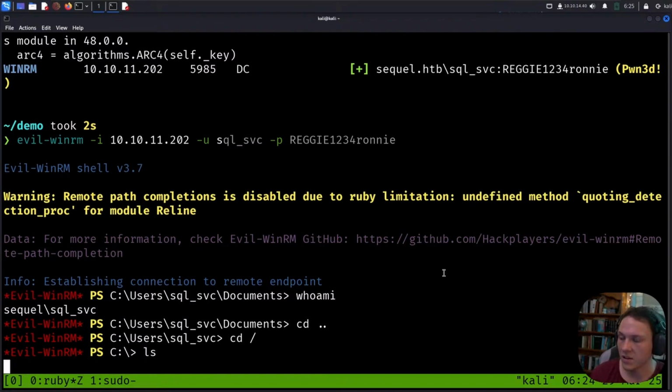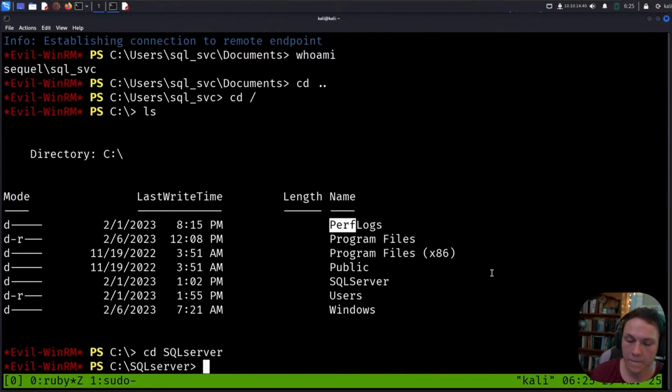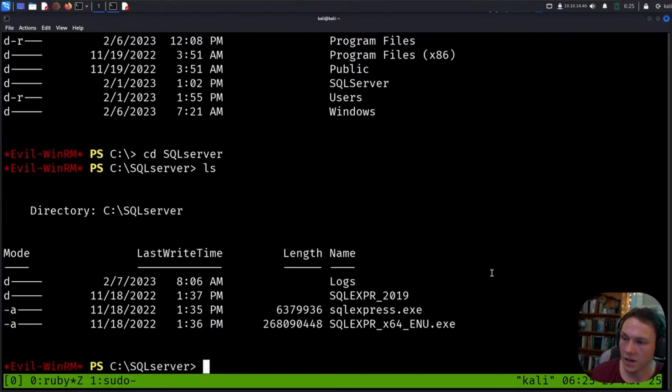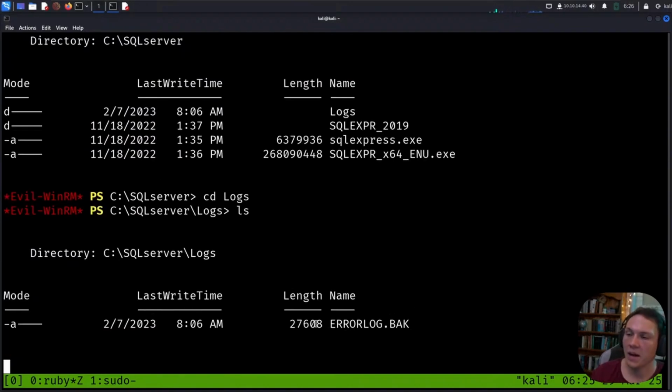So we want to see what's in here, and we have our typical PerfLogs, Program Files, Public, Users, Windows, and our SQL Server. So what we want to do is go into our SQL Server, have a look at what's in there, and we have a Logs folder. So we'll go in there and have a look, and we have ERRORLOG.BAK.